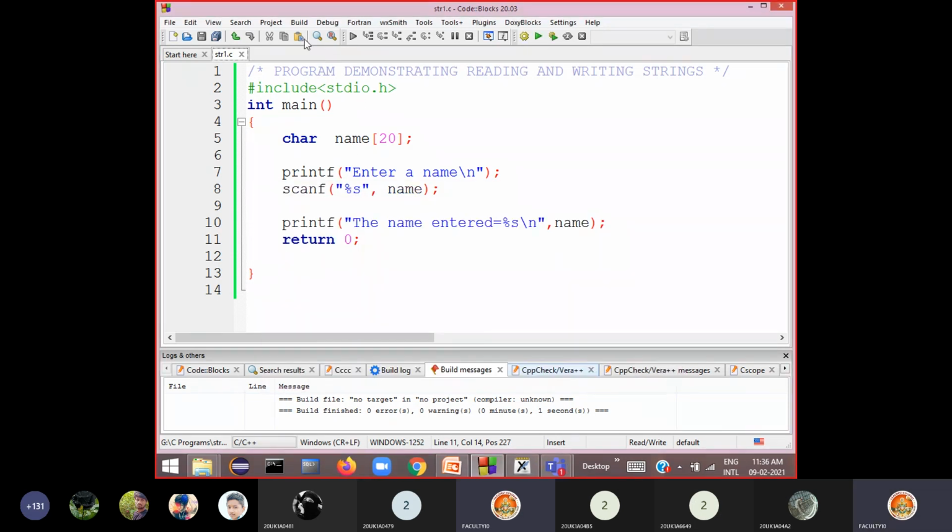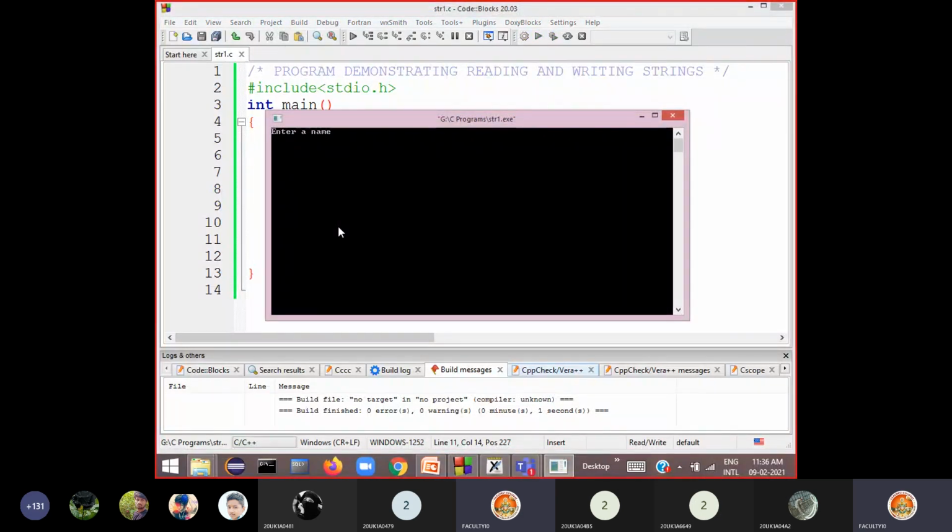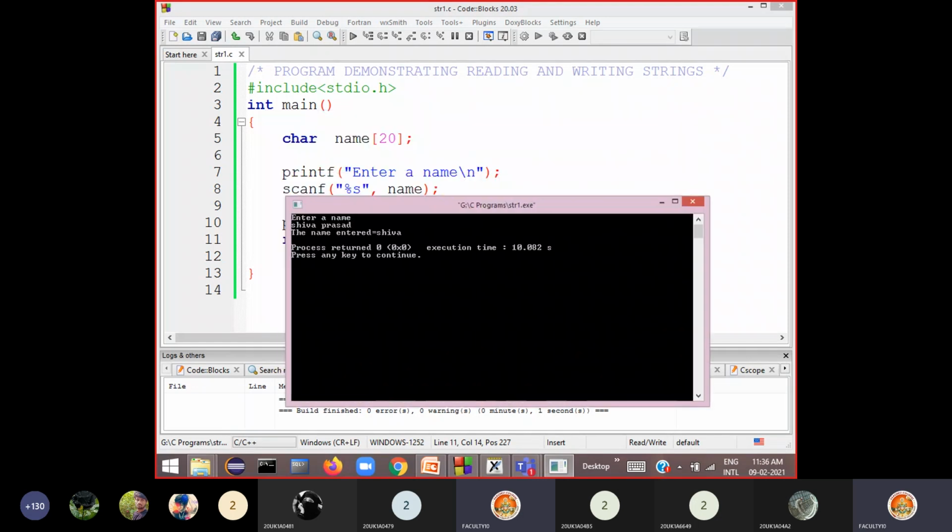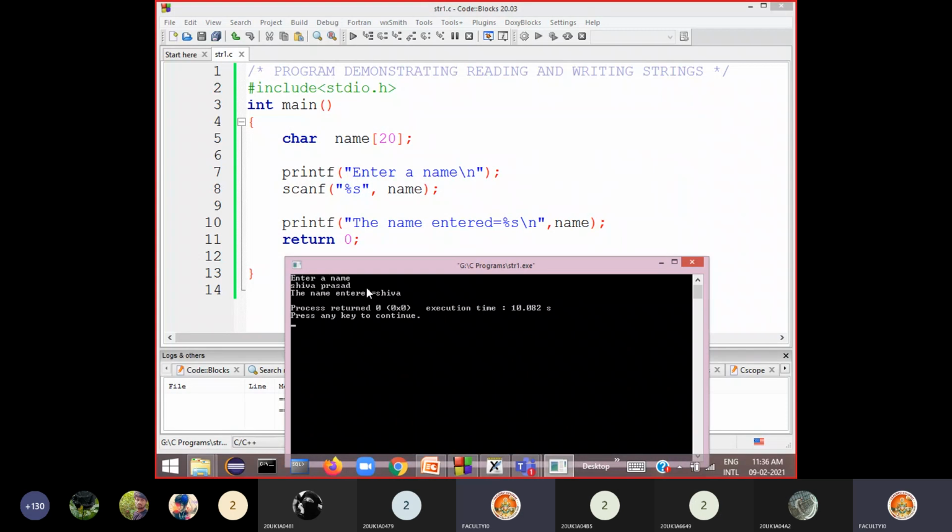But if you enter a multi-word name, for example, if I run it, enter a name, say Shiva Prasad, now what happens, we'll see here. See, the name entered is equal to Shiva. So what happened here? Only the first word it read and stored into the variable called name. When you try to print that variable, only the first word is printed, because it has not read the second word, Prasad. That is the problem with the scanf function.